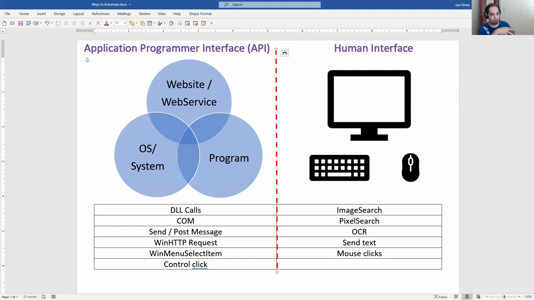So what I would usually do, as a programmer, is first find out if there's an API for that, if there's a way for me to access the commands that they allow you to use.